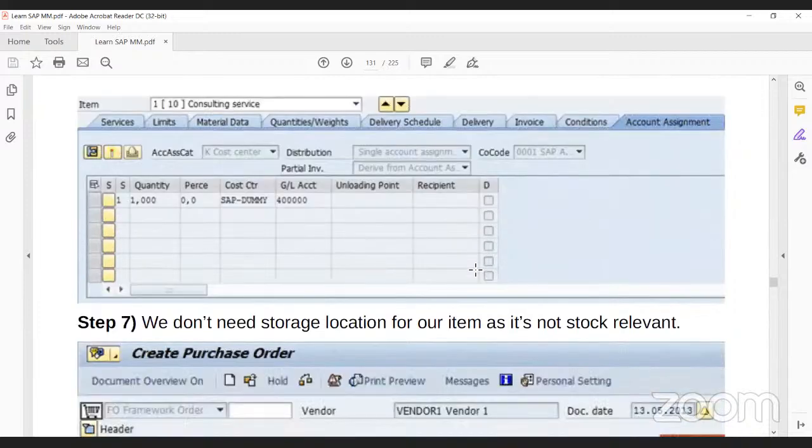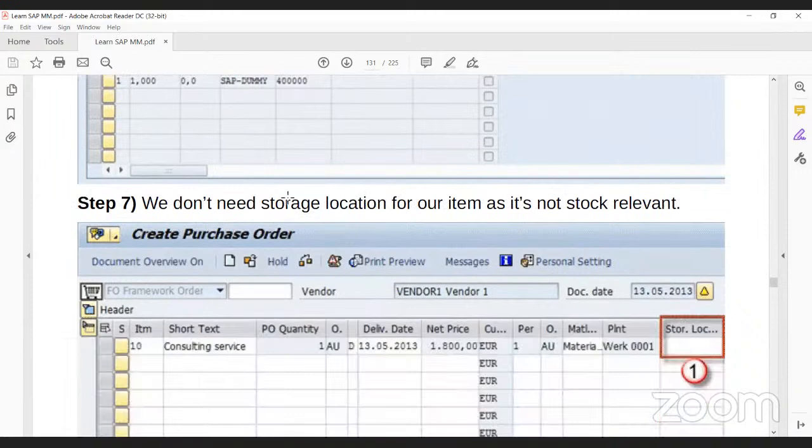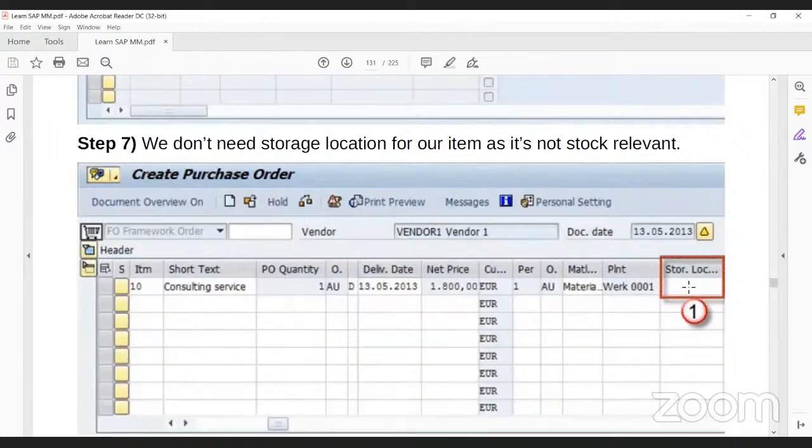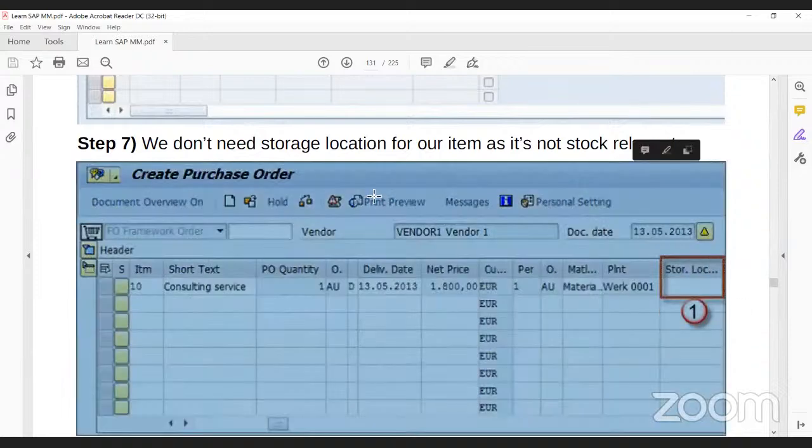So here, in account assignment, where you entered the cost center and GL account, this will be picked up and entered. Okay, we don't need a storage location for the item, as it is not storage stock relevant. Yes, because this is not a stock material. So the system will not pick up a specific storage location for this.